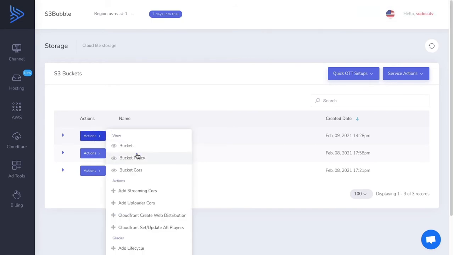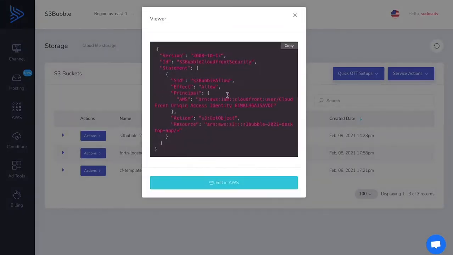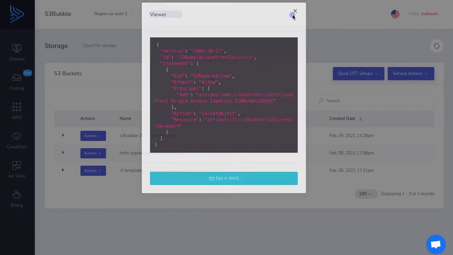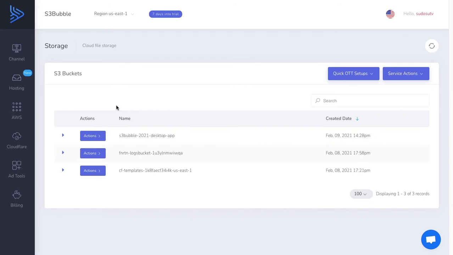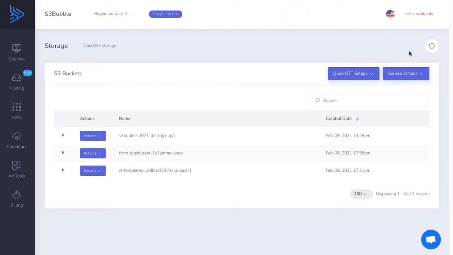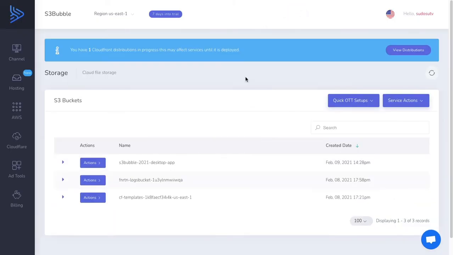You'll see that it's created a bucket policy. Again, this might be confusing for new users, but this bucket policy literally just allows this bucket to connect to the CloudFront distribution that's been set up. And bucket CORS, so it sets up CORS as well to allow a connection, okay? If we run a refresh, you'll see that it will say CloudFront distribution is being set up, and this may affect services until it's deployed.